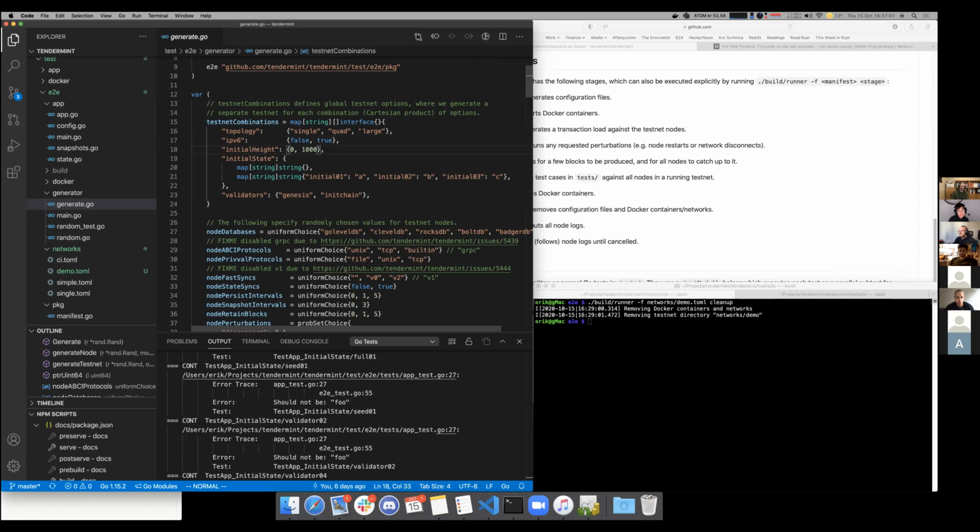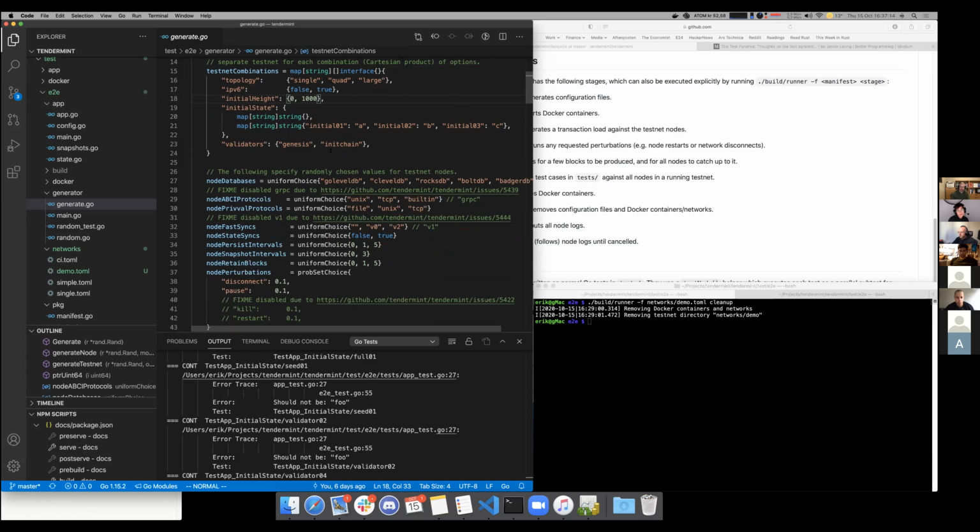But once we add a single option more, we're doubling the number of testnets. So if we add one more option here, that's going to be like 100 testnets. If we add one more, we're getting like 200 and so on. So this blows up quite rapidly.